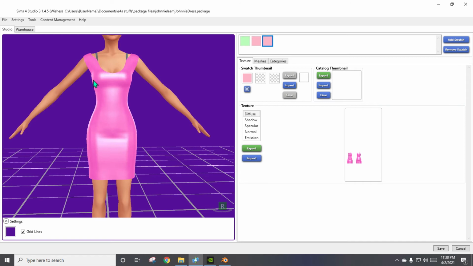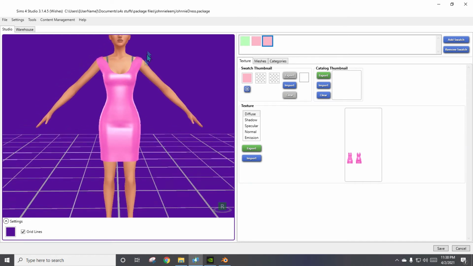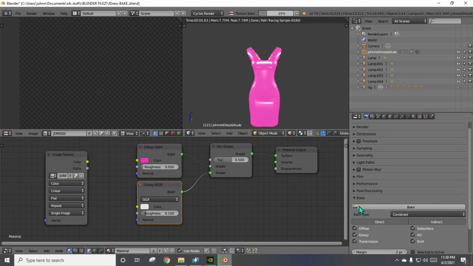So if you're doing a cat suit or something, I might even do a tutorial on that. I don't know. This is good. Glossy is good. And you can honestly change the amount of glossiness. You can make it have, I kind of like that, how that looked. Let's bake that and see if that looks any different.